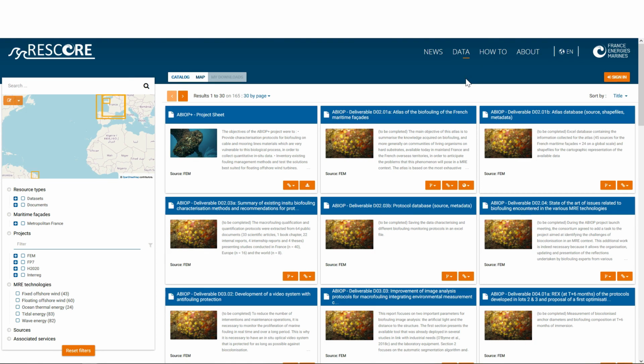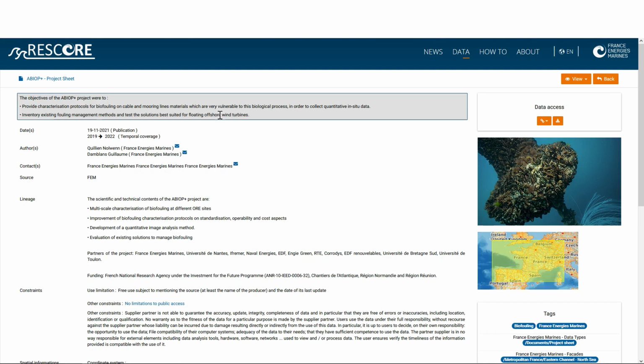Now let's look at the metadata records. Each card looks the same: a title in blue, a thumbnail related to the project, the summary of the file, the source of the file, and finally orange buttons giving access to different functionalities. Let's now open a form before going back to these buttons.